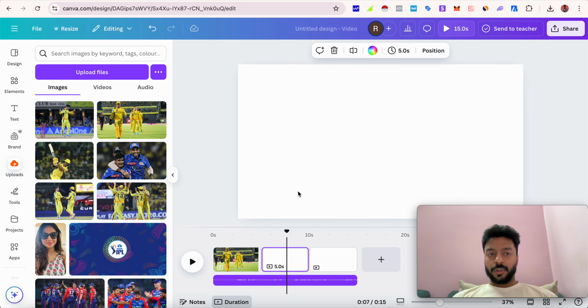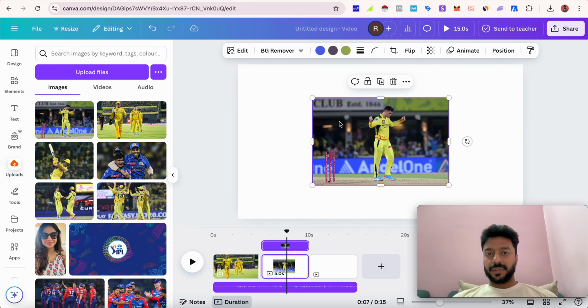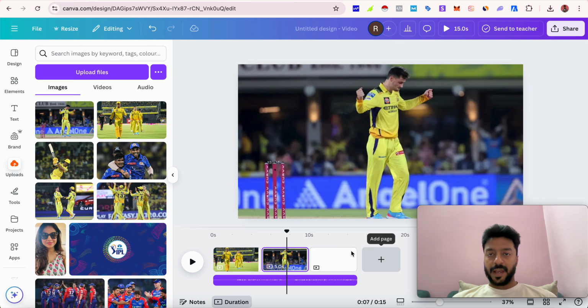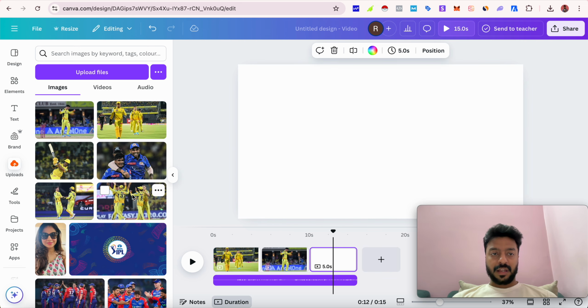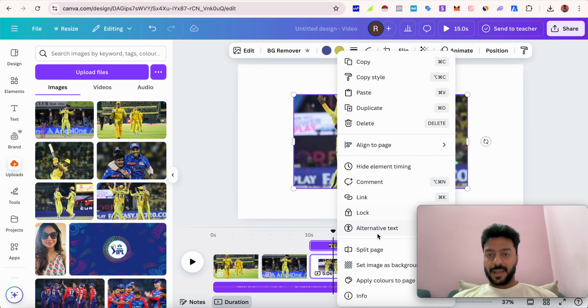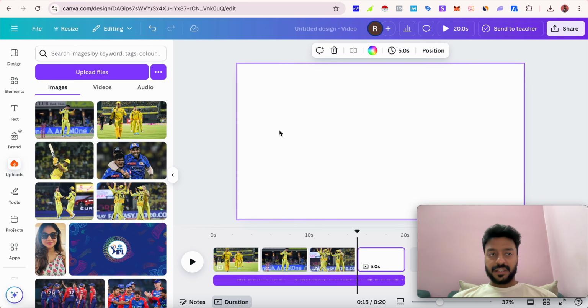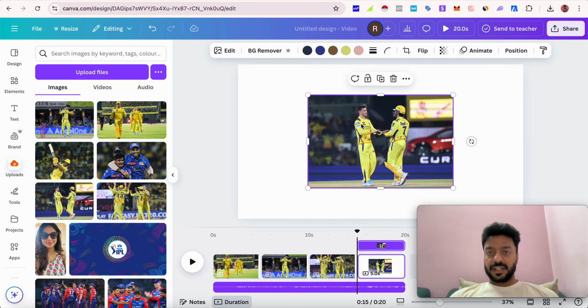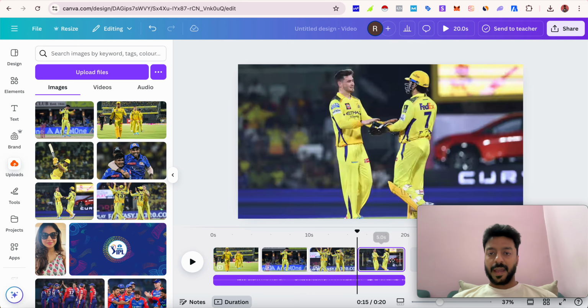Similarly, go to the next page and choose the next image, then do this set image as background. Then go to the next page, again choose the image, then set image as background. Then add one more page, choose the next image and set image as background. Now we have added four images.